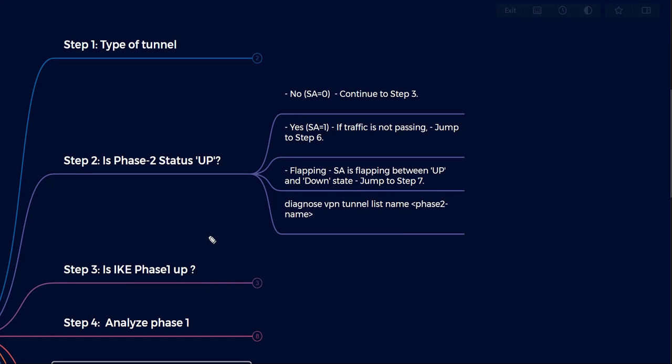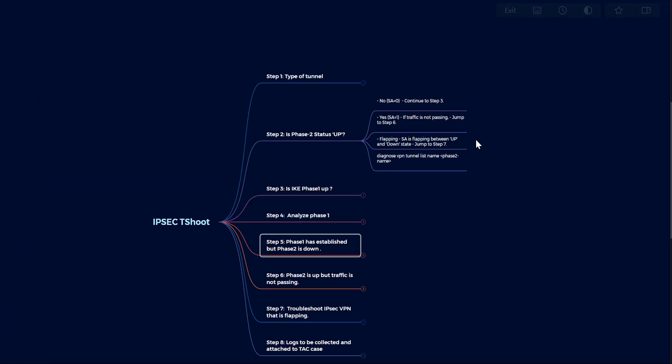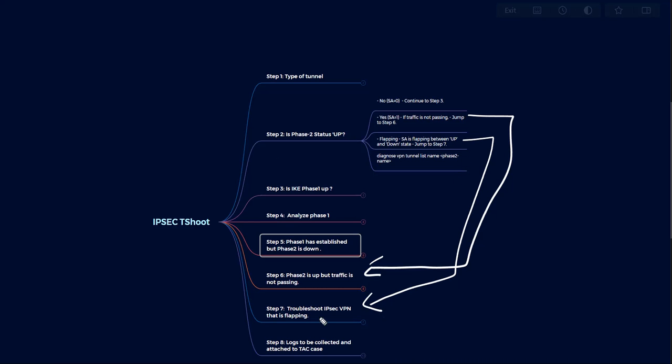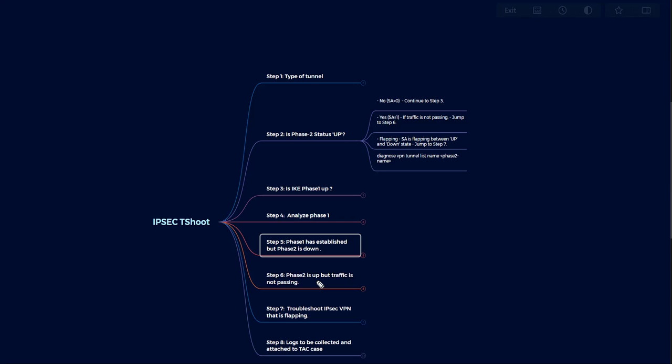But if you say it's up but there's some problem somewhere, so if the security association is up, jump to step 6. What is step 6? There you go: phase 2 is up, but traffic is not passing. So there are a couple of troubleshooting steps you need to do, mentioned over here. If it is of a flapping nature, then troubleshoot the IPsec VPN that is flapping. Those are other steps. We'll look into these one by one. I'm not going to skip any of the steps, I'm going to make sure that you go one by one. Okay, now moving on.